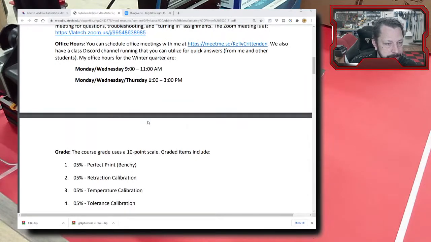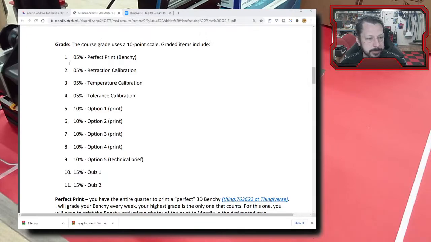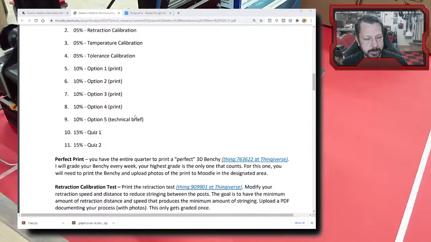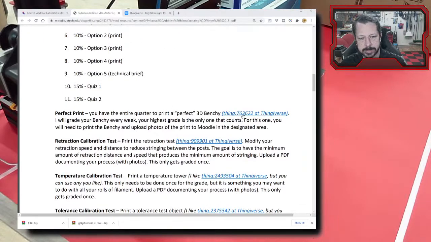There's my office hours. Here's the things that you have to do. So these first 4 are things that I specify, and they're all things that help calibrate your printer. They're all described down here later on. But these first 4, 5% each, and I give you the file, or well, you download it. It's got a link here.